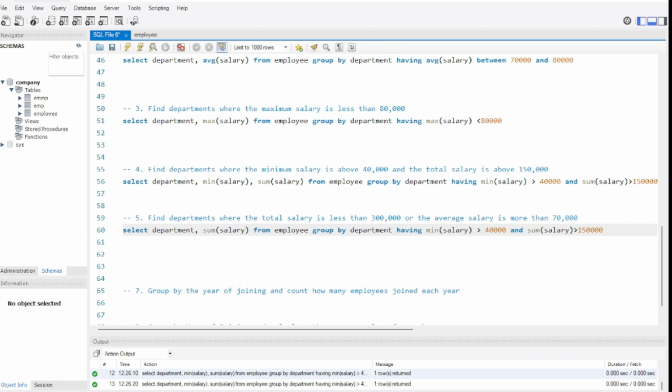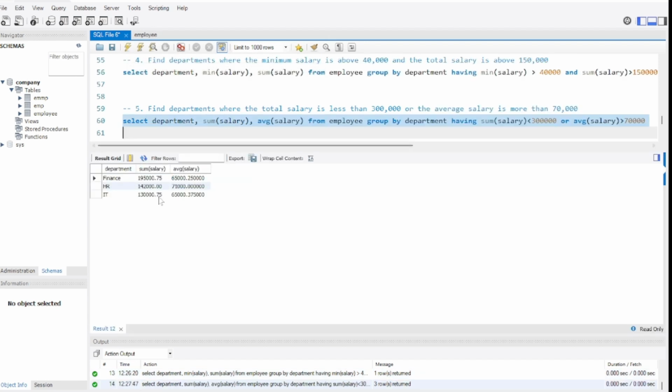Now you are imposing a condition. Total salary is less than 3 lakh. So I can write total sum of salary having sum of salary less than 3 lakh. So just change the condition. Less than 3 lakh. Okay. Or, that means you have to write or. Average salary is more than 70,000. So you have to use one more aggregate operation, that is average salary is greater than 70,000. Clear? So you have to calculate these two also. Clear? You can see the conditions are made for all the departments.